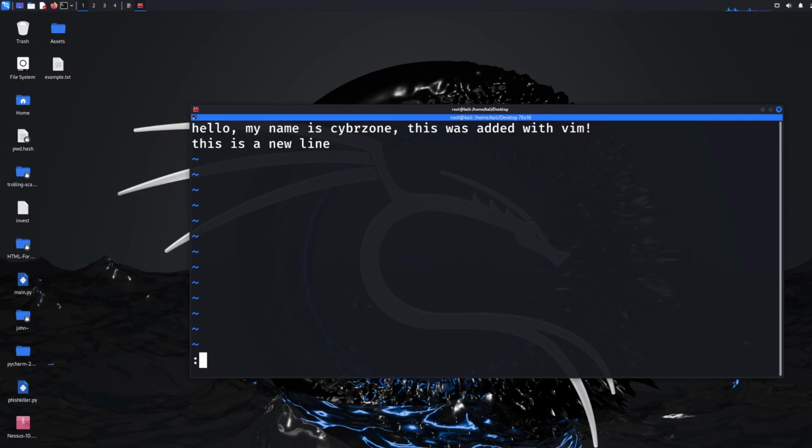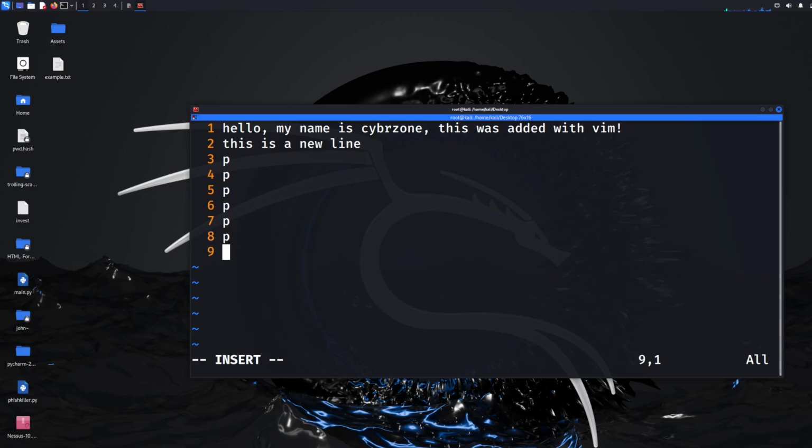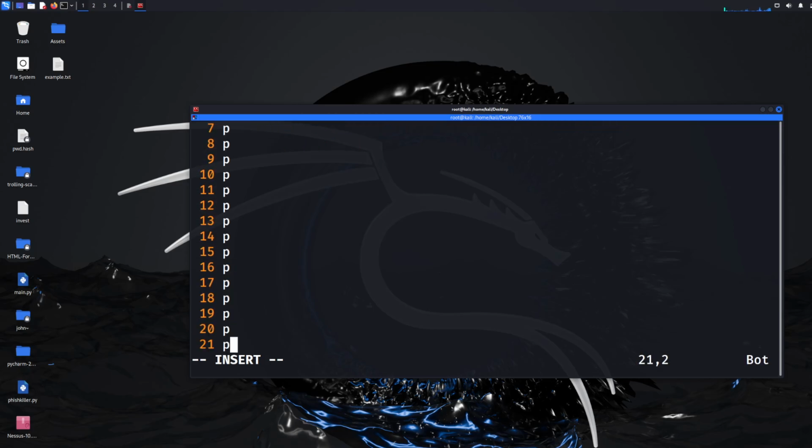So if I press shift and the colon, type set number and click enter, you'll see each line is given a number. I think that can be quite useful in case you've got a large document. So I'm going to go back to insert mode here, and I'm just going to create a few lines. I'll just create a few lines by typing P. It doesn't really matter. I want quite a few of these.